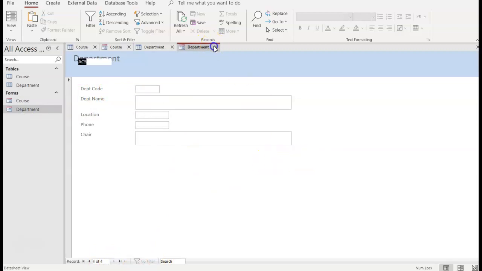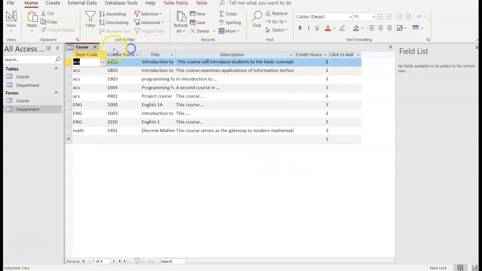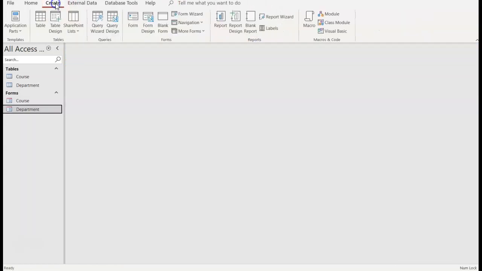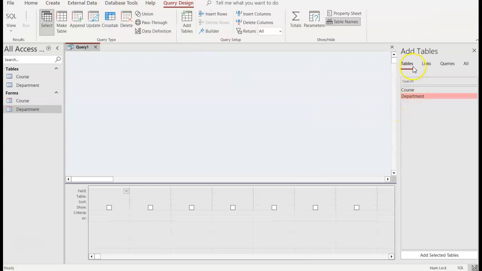So I'll close out of all of these, and I'm going to create a query. I'll choose create, and I'm going to select query design. I know it will be a simple query, but we need the criteria, the field properties.